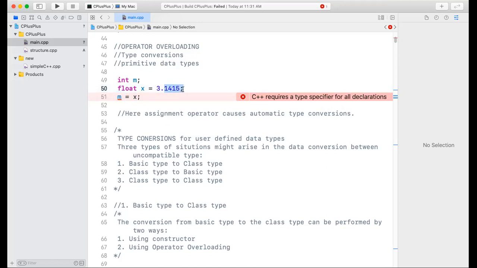What will happen to this fractional part? It will be truncated and only 3 will be assigned to m. What will go into m? Only 3. So you can check it with code also. Do you want me to run this in a program, or is this fine? Please write in the chat box. Right now I'm discussing type conversion of primitive data types. Is this okay? Do you understand this or not? Yes?